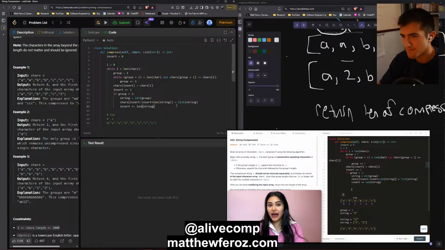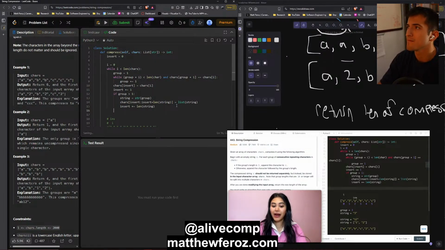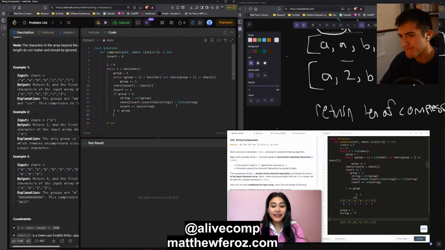And where do we want to move I down? So we covered that entire group of repeating characters. We want to move past that. So I is going to be plus equals group, the number of characters we've had that were repeating. So group was 3, which means we're moving I to index 3. So I is over here, and our next insert position is index 2. So we go back in this while loop.